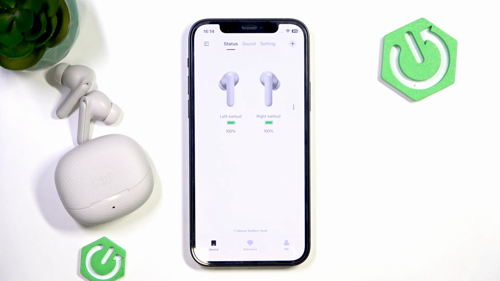Hello everyone, welcome to the HardReset channel, and today I'm going to show you how to enable environment adaptive mode on the QCY Buds ANC wireless earbuds.